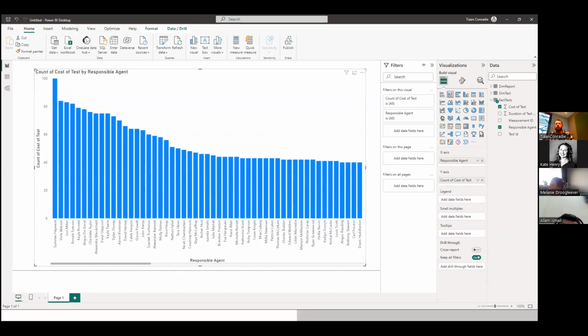In our example, we also said we want to rename this y-axis. Just for the sake of this visual, count of cost of test sounds a little bit clumsy. So if you want to rename that, you simply right-click on it, and we say number of tests. And you'll see that it auto-updates your y-axis. I think responsible agent is perfectly fine and reasonable to leave as our label for the x-axis.